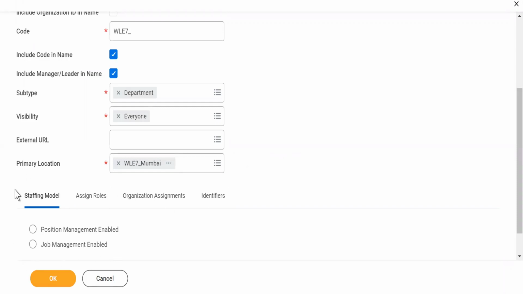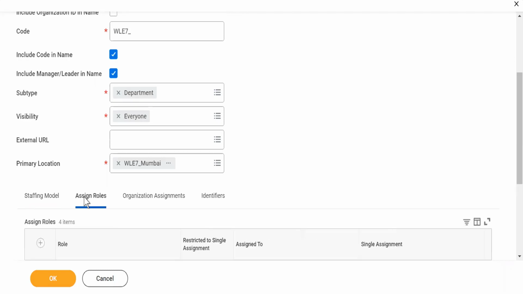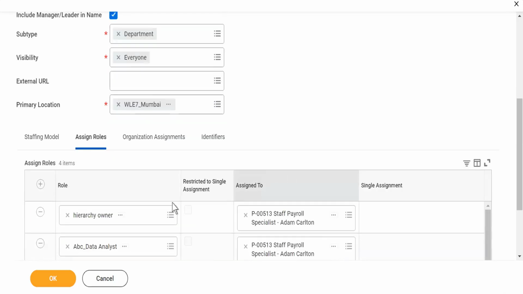Staffing model is our next chapter, chapter 3. I am just choosing a staffing model at the moment, so don't worry about it. We will understand it in detail. It's basically a conceptual part. The configuration is done in the same way I'm doing it, along with your supervisory organization. But why exactly is it required? That we will see. Then you have assign roles. This is chapter 6, so we will study this in chapter 6. We'll not talk about that right now.